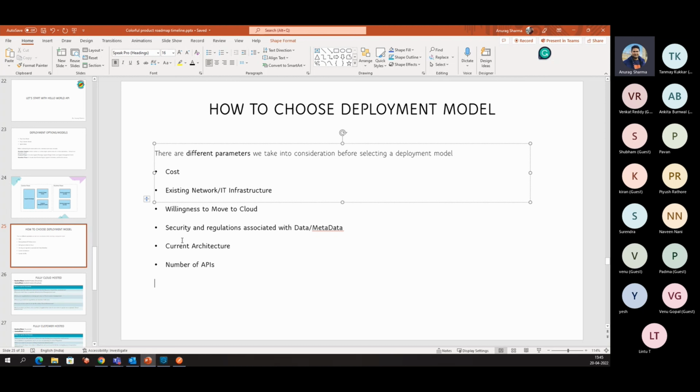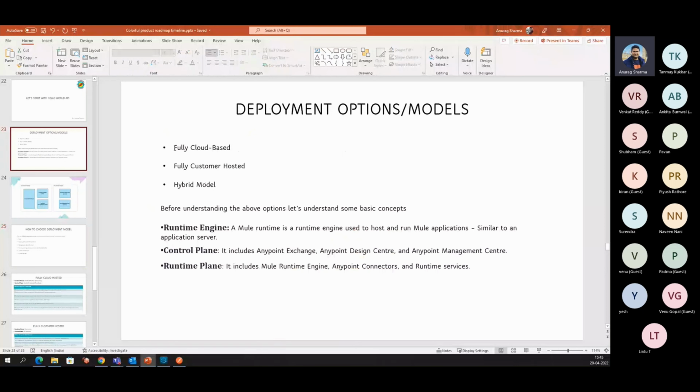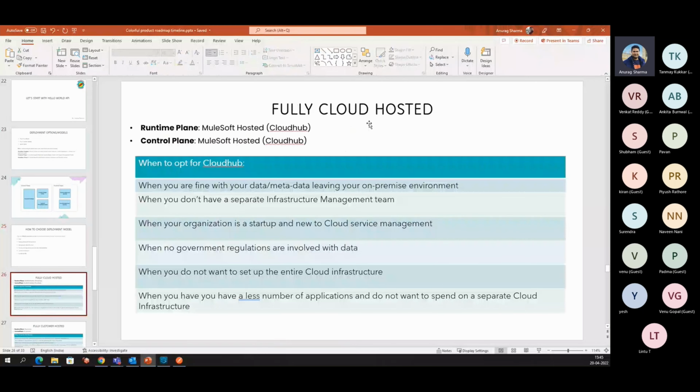Okay, and if we have our own infrastructure, do we want to move to the cloud or not? Then the number of APIs, how many APIs we have. Based on these factors, we choose our deployment model. Okay, like in the first slide, I told you there are three models. Number one, the fully cloud based. In that, the runtime plane is completely hosted by MuleSoft, and the control plane is also hosted by MuleSoft. I would say that is CloudHub.